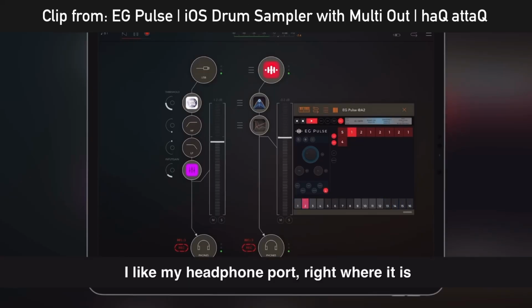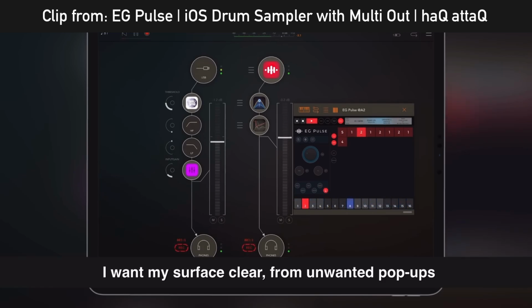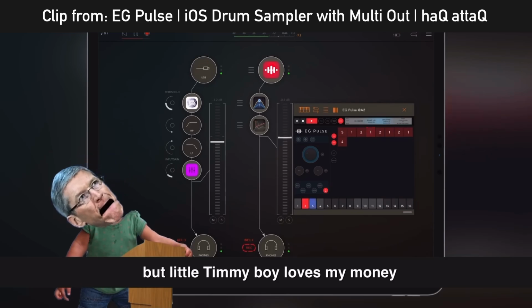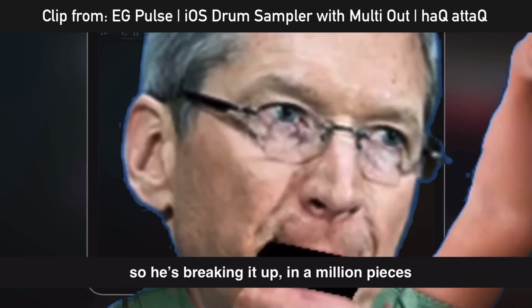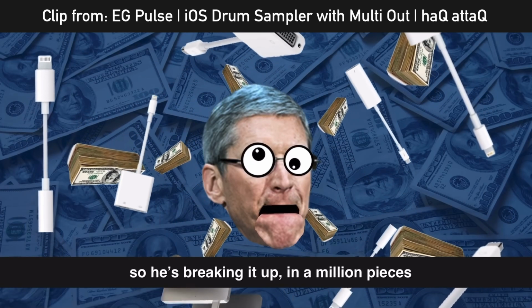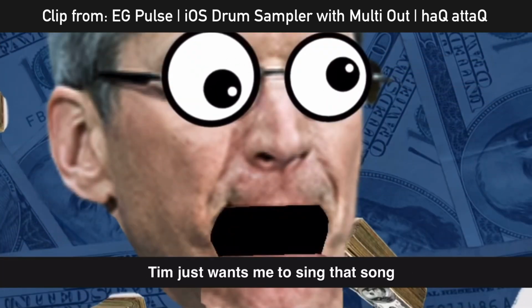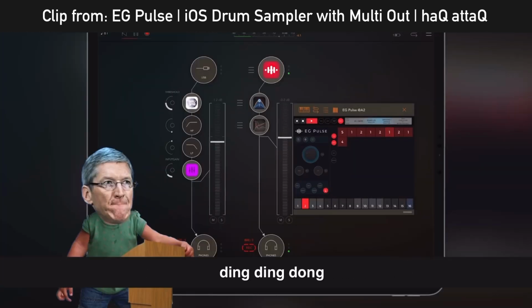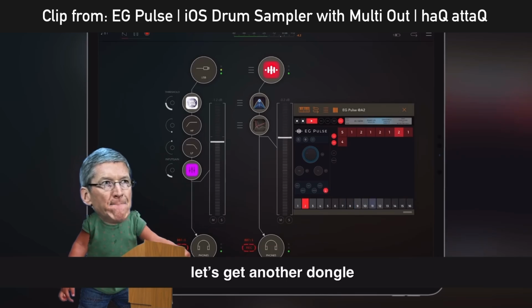I like my headphone port right where it is. I want my surface clear from unwanted pop-ups. But little Timmy boy loves my money, so he's breaking it up in a million pieces. Tim just wants me to sing that song. Ding ding dong, let's get another dongle.